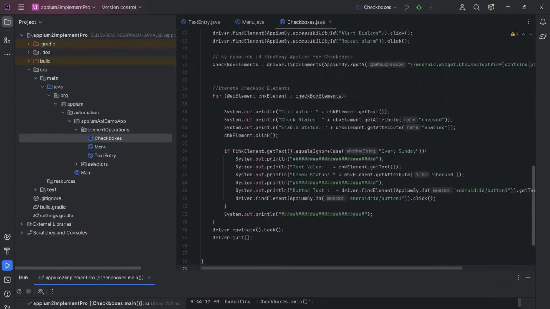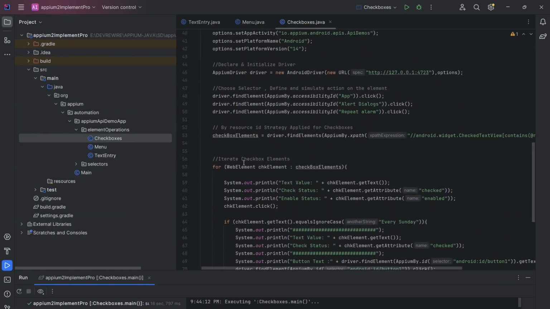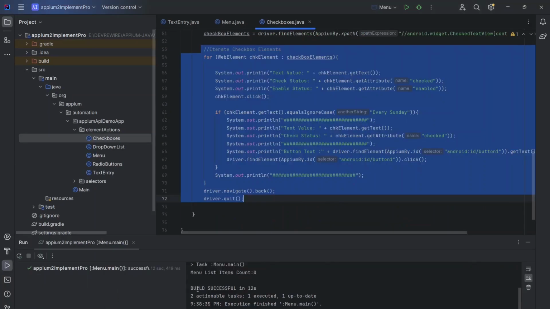So this is about the checkbox control. Now let's see about radio buttons.